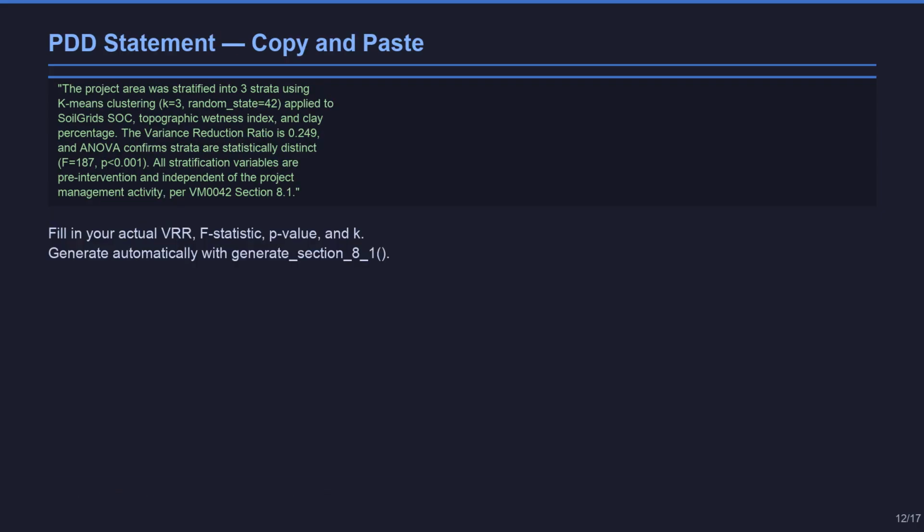Here's the exact language for PDD Section 8.1. The project area was stratified into 3 strata using K-means clustering. K equals 3, random state 42, applied to soil grids SOC, topographic wetness index, and clay percentage. The variance reduction ratio is 0.249, and ANOVA confirms strata are statistically distinct. F equals 187, P less than 0.001. All stratification variables are pre-intervention and independent of the project management activity, per VM0042 Section 8.1.